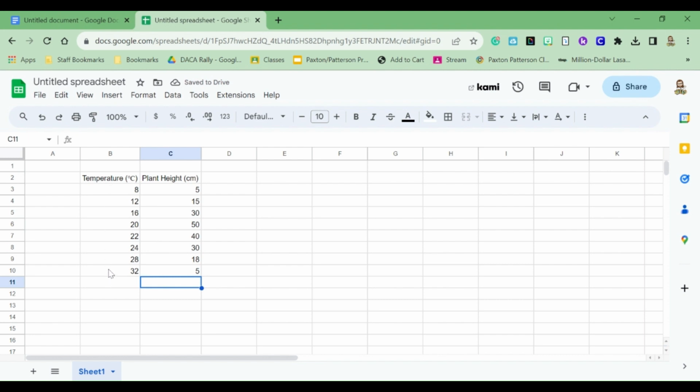Remember, independent variables on this side, dependent variables on this side. Now what we're going to do is highlight both of these columns. So you click on that and you just drag your cursor across all of the different numbers that we have here in the two columns, right? Independent variable and dependent variable. So have those highlighted. Make sure you get all the numbers included.